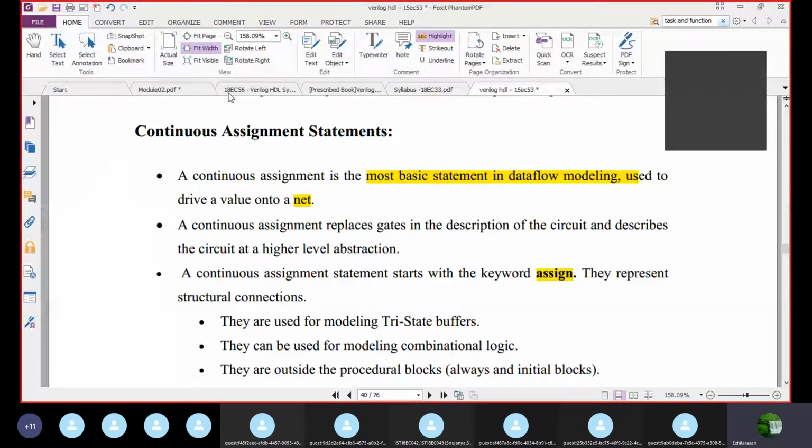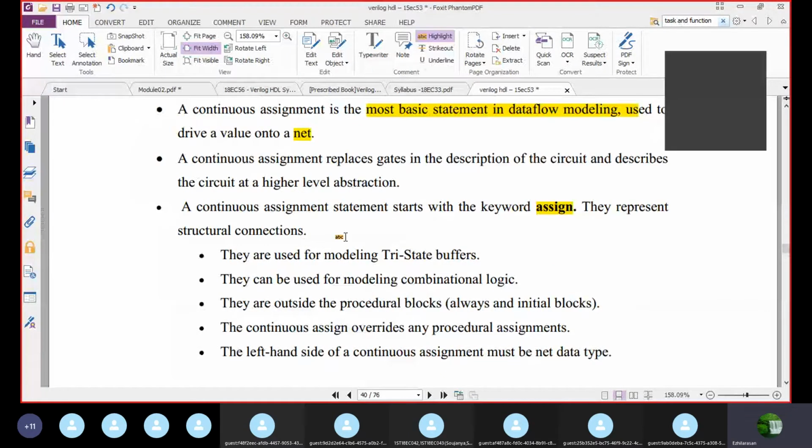They represent the structural connection. They are used for modeling tri-state buffers. This assign can be used for modeling combinational logic. Then they are outside the procedural blocks. What are procedural blocks? We'll study in the behavioral model. That is, your assign statements will be outside of the always and the initial blocks. They never come within an always or initial block. Next, the continuous assign overrides any procedural assignments.